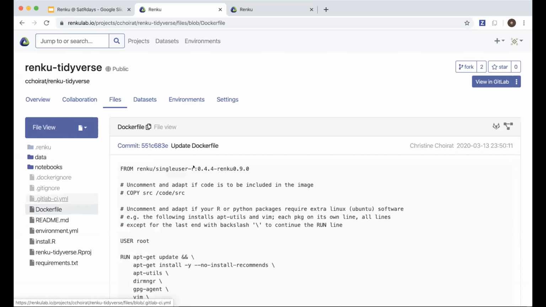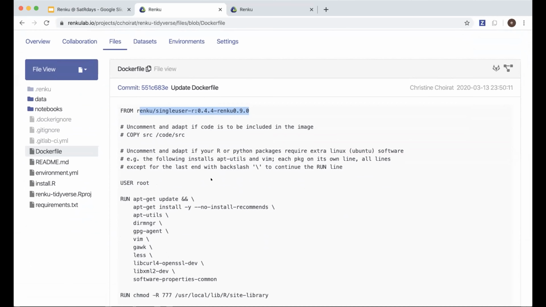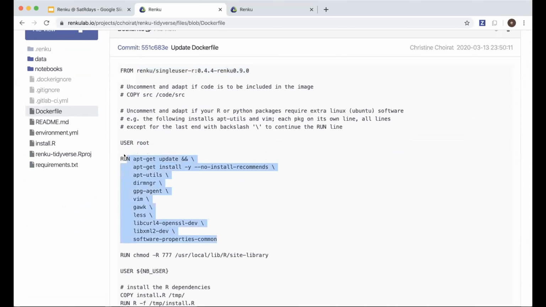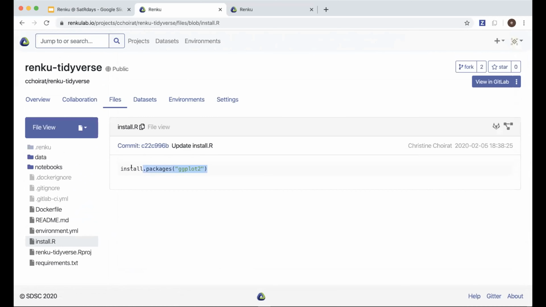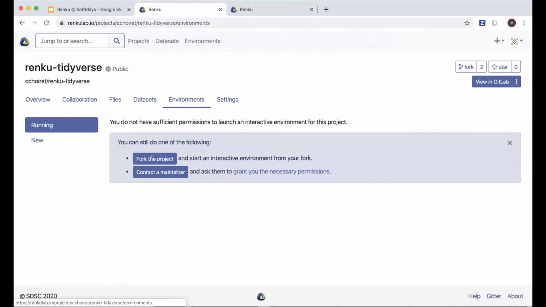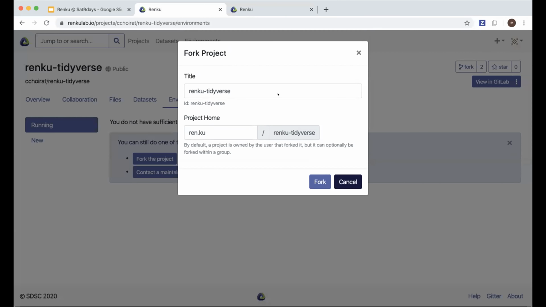In the Dockerfile, we have a default for launching an R environment, as well as some extras you can add, so these are extra dependencies for libraries that you would install here. So here we have ggplot2, which we just heard a lot about in the last talk. And if we want to run an environment, we can fork the project.